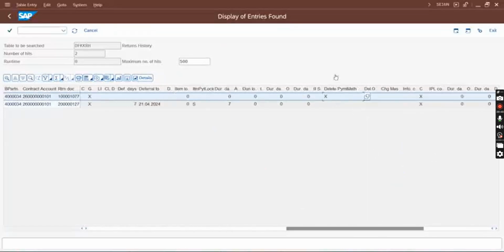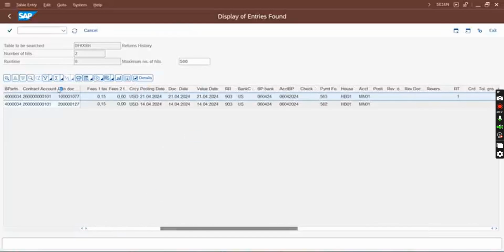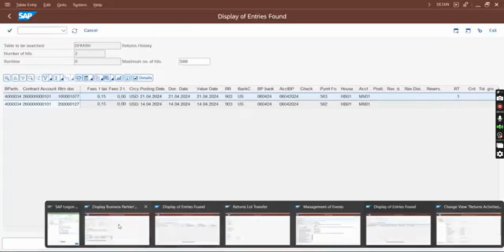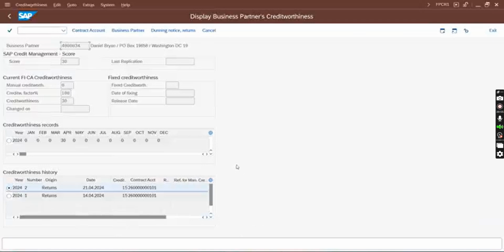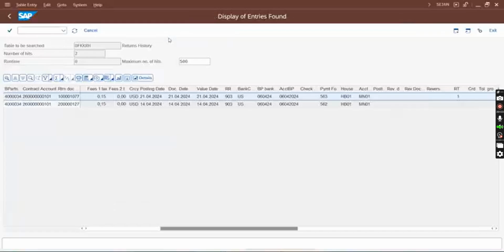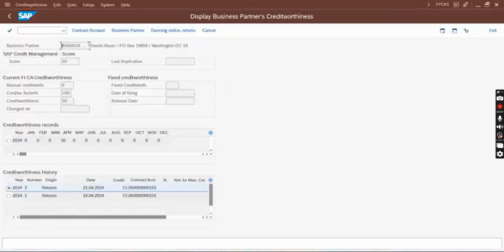Okay, and this is only for return. If you want to check from FPCR1, this will show you all credit worthiness. That means all failure items, dunning, return, everything. But if you want to see only the returns, then you go to DFKKRH. But FPCR1 is for all types of credit worthiness.